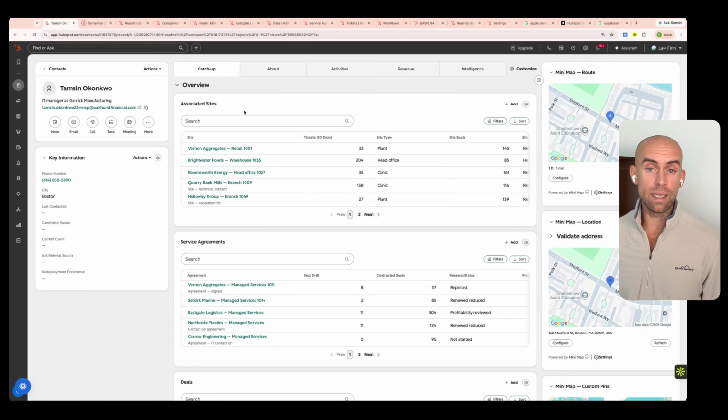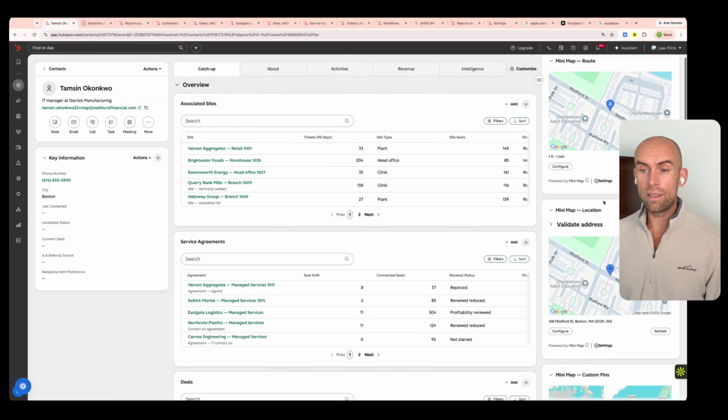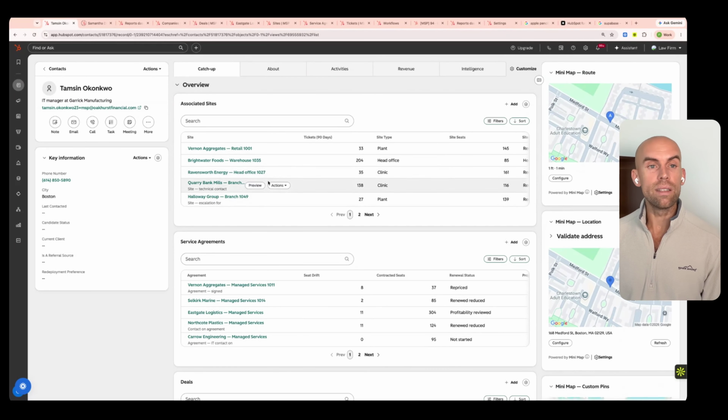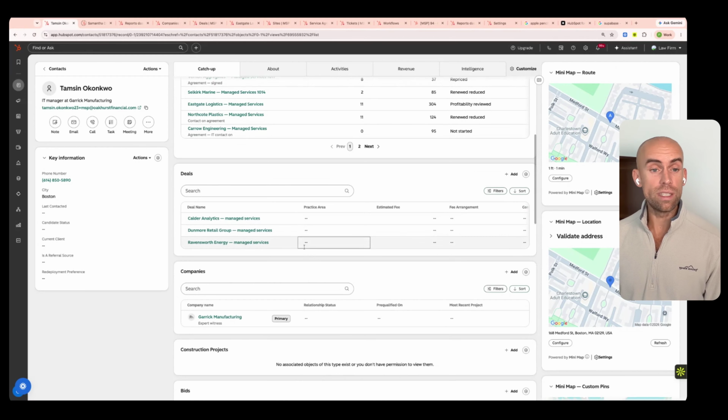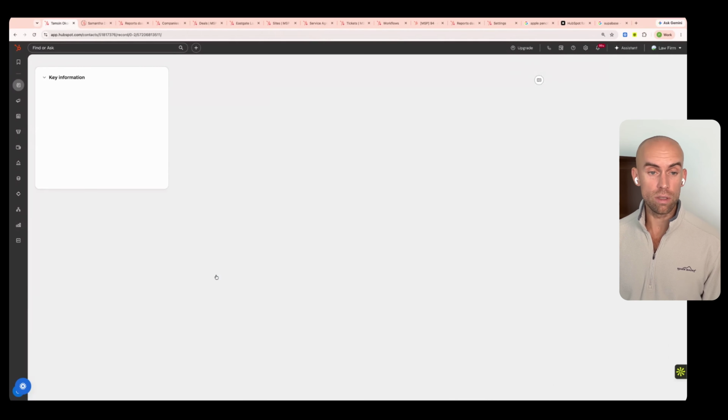So now I can click into this contact. I can see where this contact's headquarters are in HubSpot. I can see where the associated sites are, what associated service agreements they have, what deals they've been associated to, what companies they're associated to.